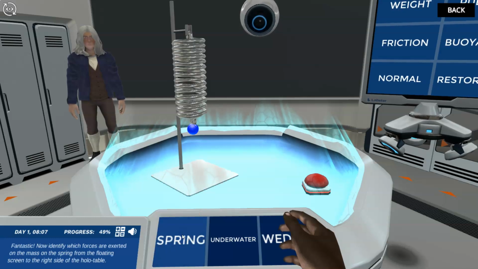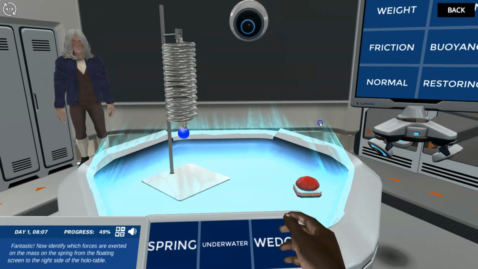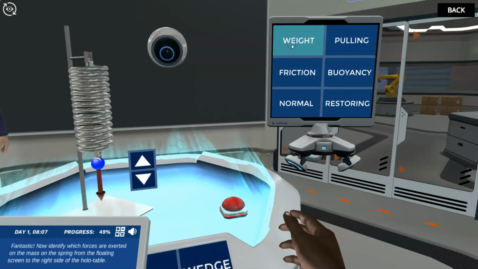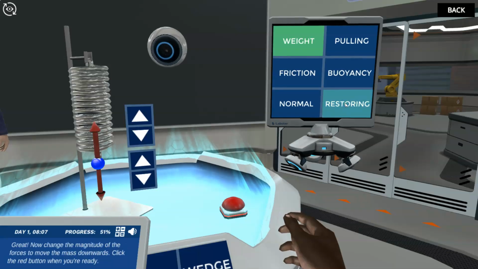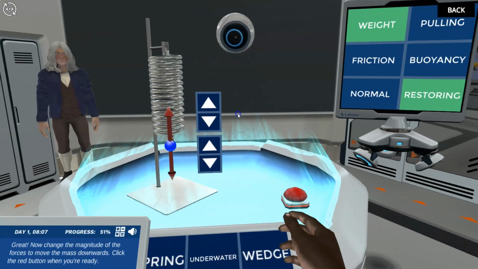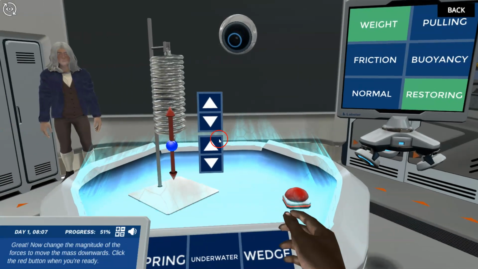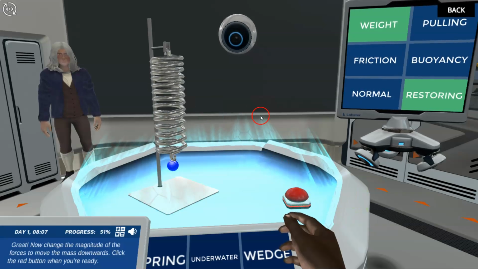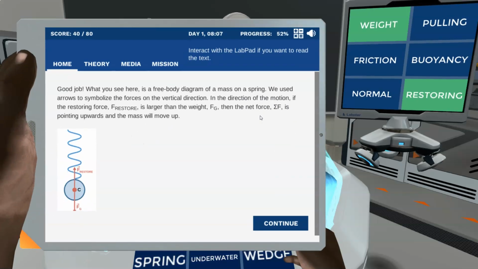Fantastic. Now identify which forces are exerted on the mass on the spring from the floating screen to the right side of the hollow table. Great. Now change the magnitude of the forces to move the mass downwards. Click the red button when you're ready. Good job. What you see here is a free body diagram of a mass on a spring. We used arrows to symbolize the forces on the vertical direction.